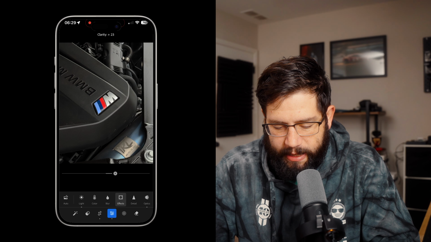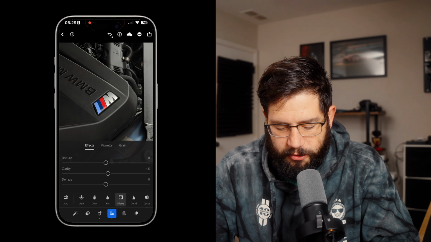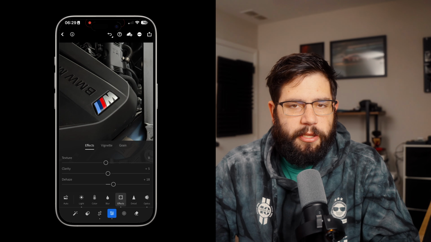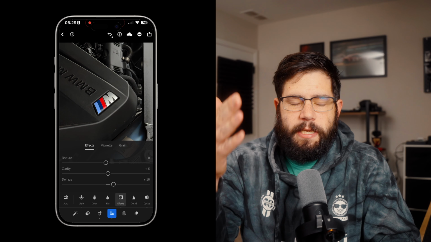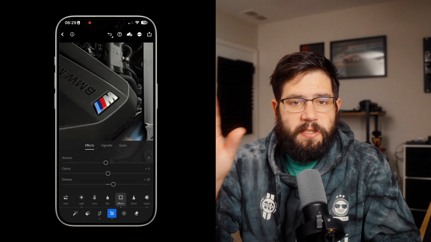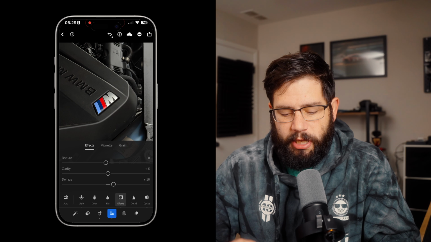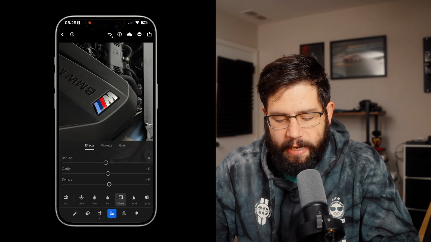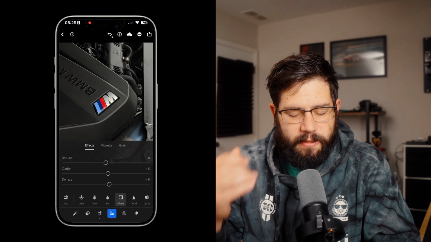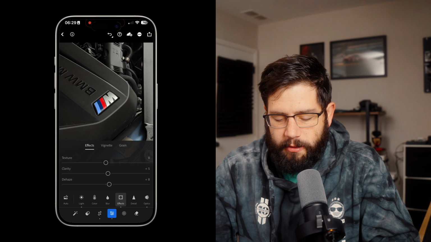You also have under the effects section, you have your texture, your clarity, and dehaze. Clarity just kind of enhances the look of the image overall. It does kind of get a bit much if you use too much of it. Dehaze is going to be useful when you're, say, taking a picture of a car that's drifting and there's a lot of smoke and haze in the sky. You can use the dehaze tool to reduce that. It just kind of removes it and darkens it a little bit. So just use that a little bit here and there.